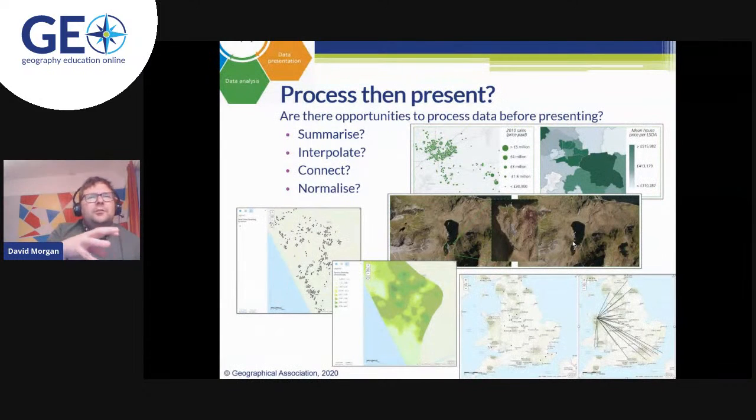Am I presenting the raw data, or is there something I can do before I present it, a bit of processing? So could I take loads of individual house prices and aggregate them into census areas to make it easier to see patterns? Can I take a whole load of dots and interpolate that data so I get estimates about what's going on in the gaps where there are no dots? Or can I take a whole load of data that was collected really close together and average them just to give me some summaries? So is there something I can do that's summarizing or processing my data before I present it?